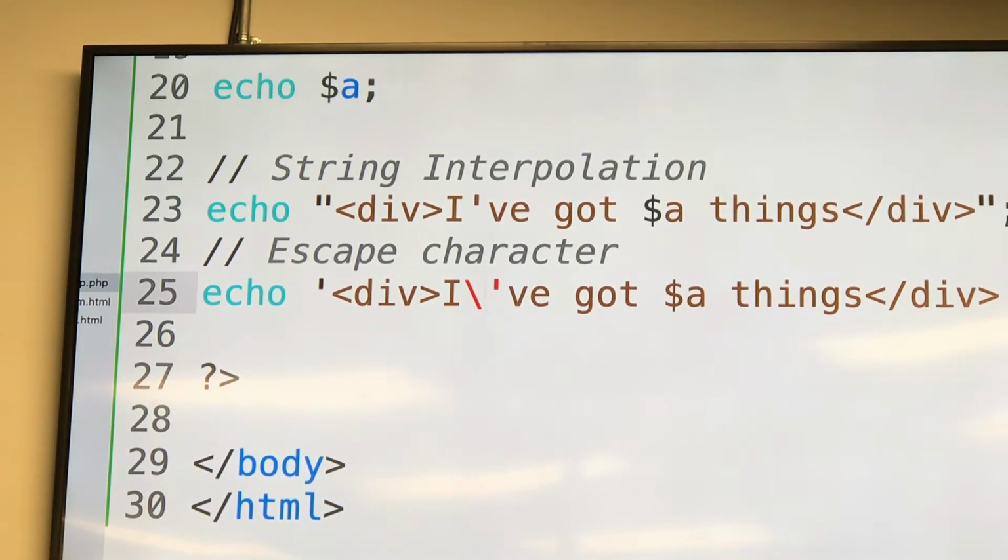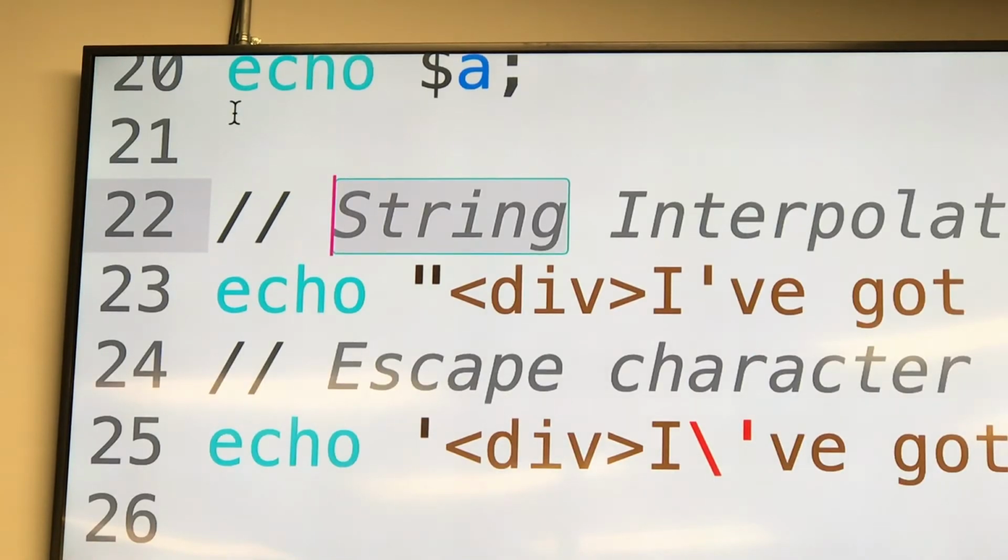Hey guys. Say that word out loud. Everybody, right now. String. Do it one more time. String. Louder. String. Oh, thank you.